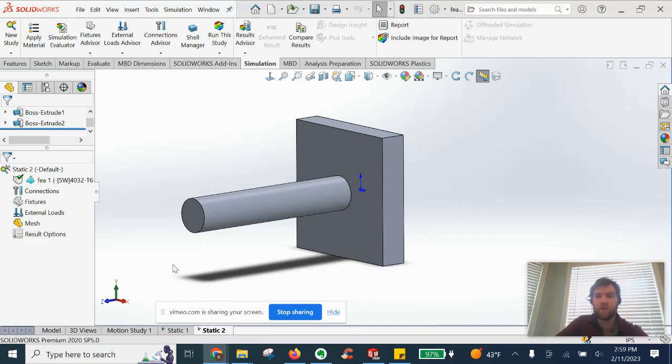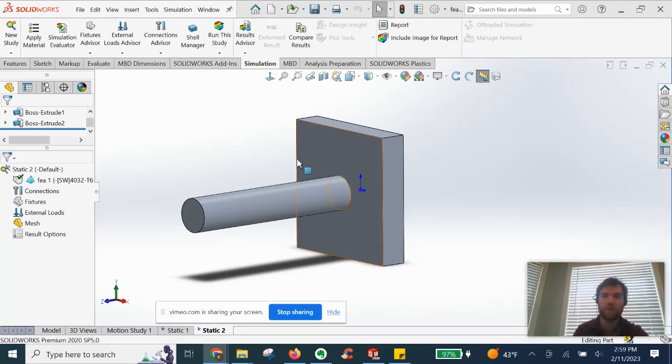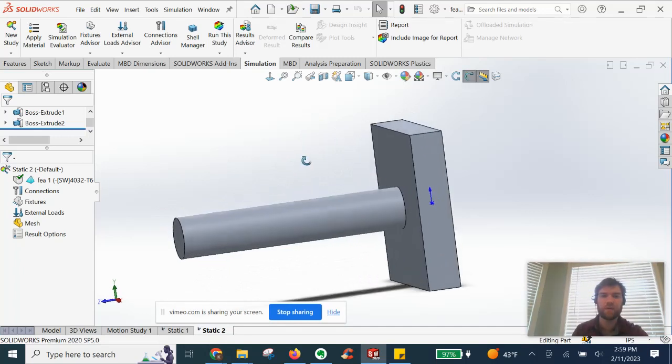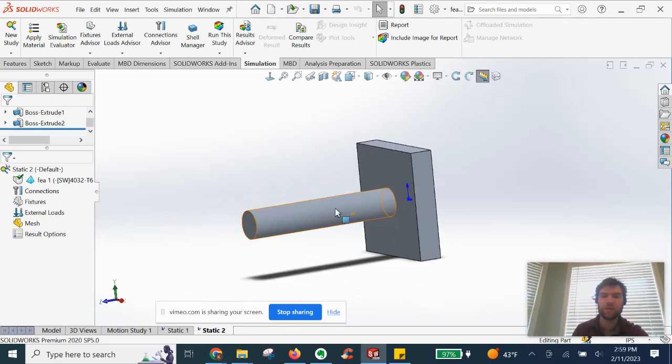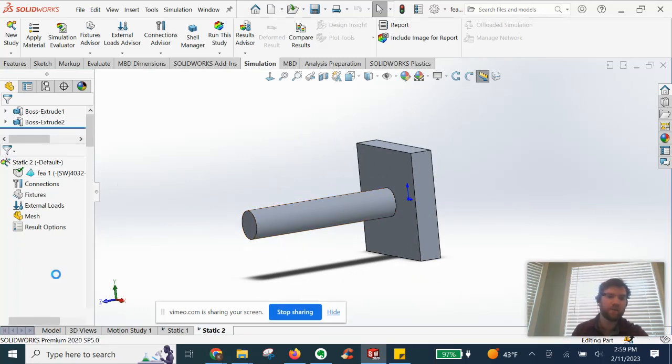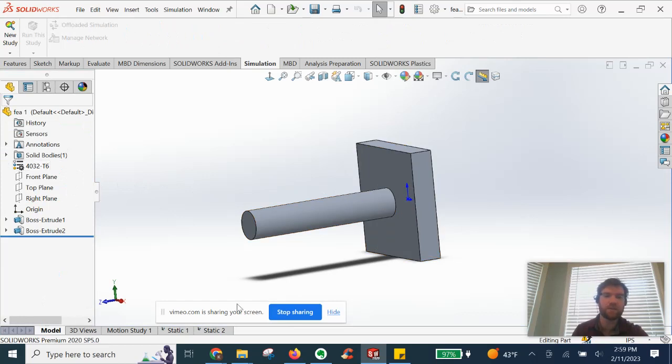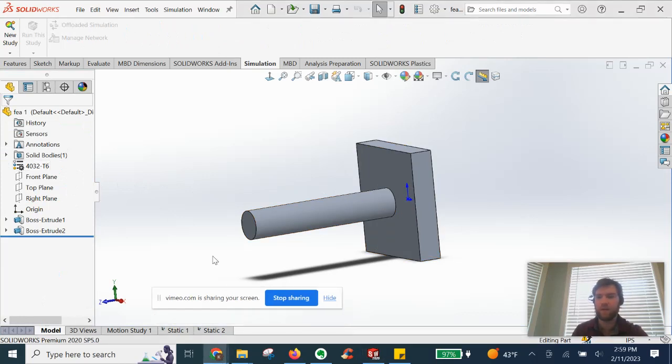In this SolidWorks video, I'm going to run an example of a static FEA stress analysis on a cylindrical style cantilevered beam. Like we see here in this part, it's all one part, a simple circular extrusion about 10 feet out, 16 inches in diameter, made out of 4032 T6 alloy. Let's go ahead and get started.